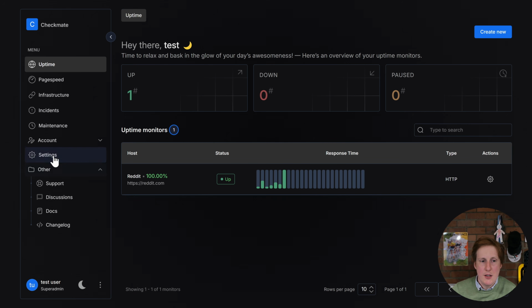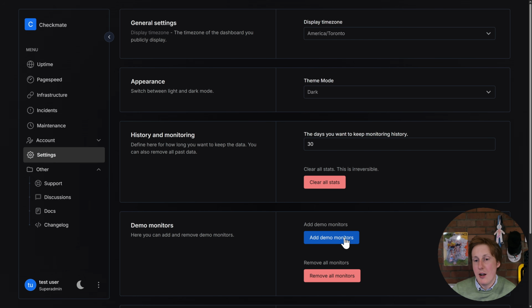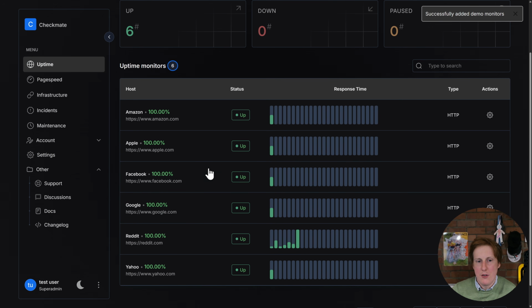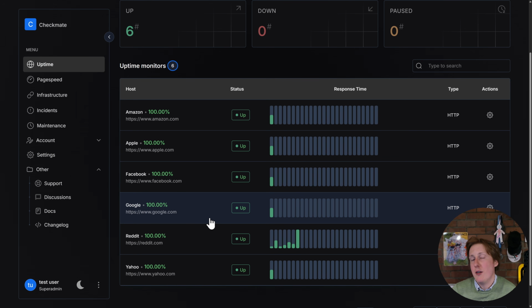One thing that might be handy is if you want to go into the settings, you can actually click the add demo monitors. You can see that those have been added. So now you've got things like the Amazon, Apple, which I showed in the previous demonstration. So that's pretty much it.